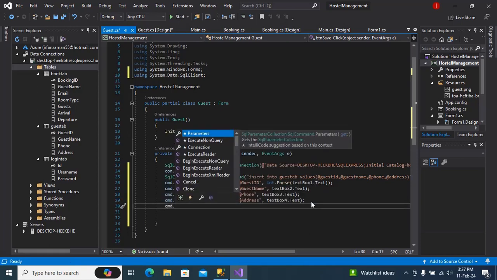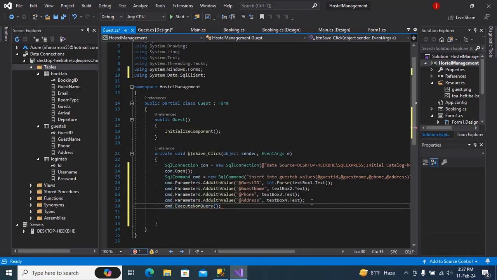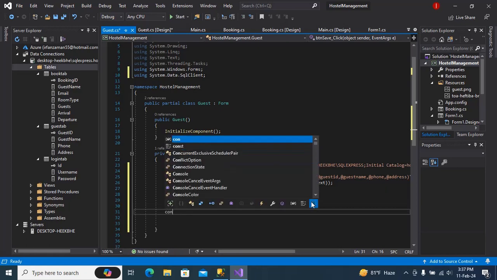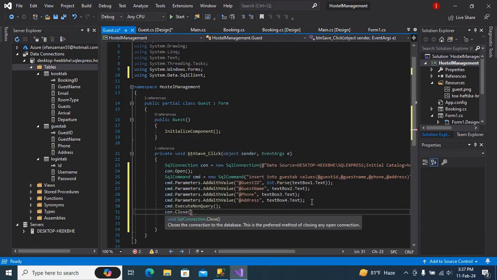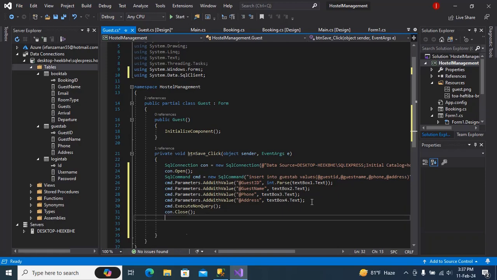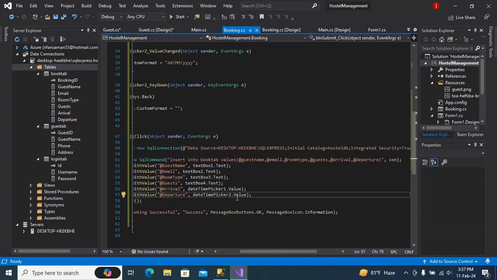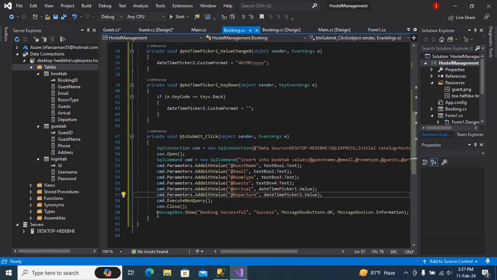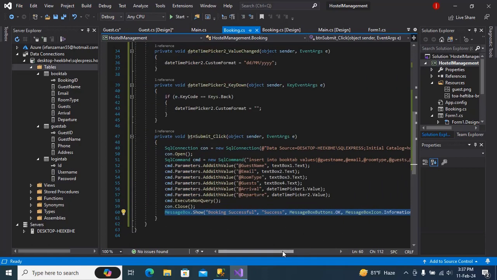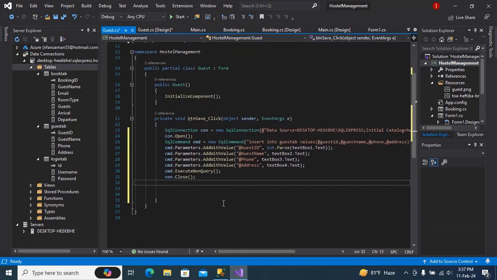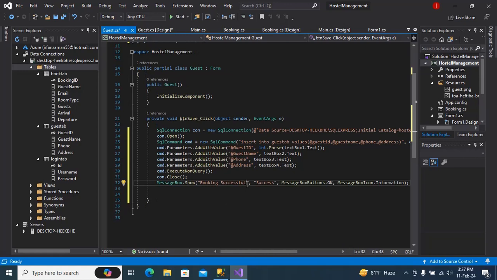Then cmd dot execute non-query, then con dot close. I will copy the message code and paste here. So here can type record saved successfully.